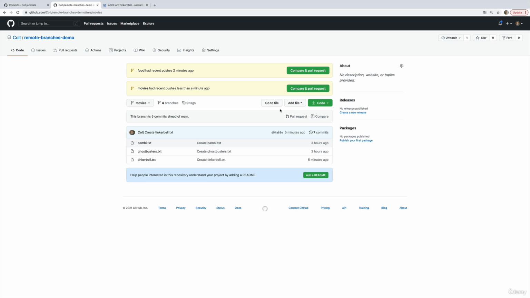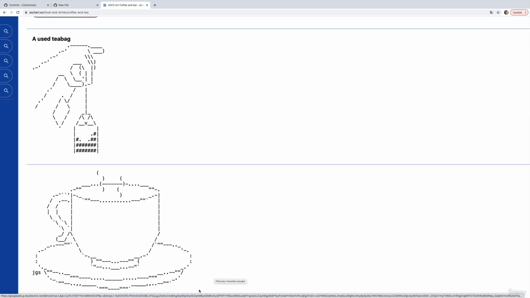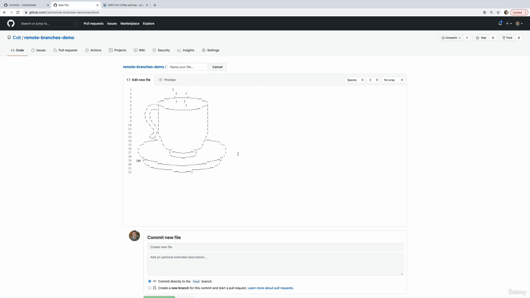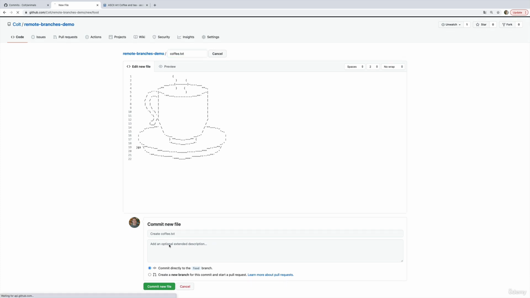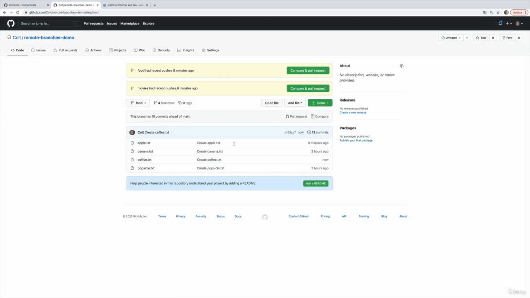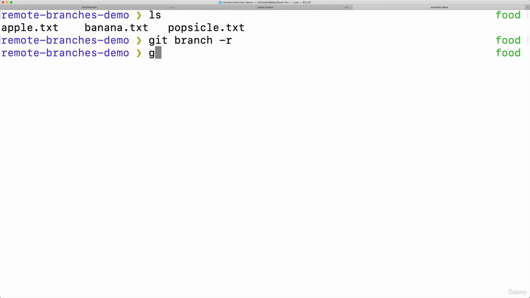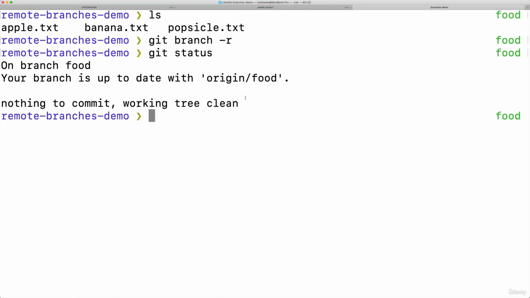So I'm going to make one more change. Let's do another food. So we'll go back to food here, and I'll add a new file. And I guess I'll take this, is it tea, coffee, whatever this is. We'll call this coffee.txt. So I'm making a new file on the food branch. I'll commit. Okay, and now I'm going to go back here, and if I type git status on the food branch, it thinks it's up to date. It is up to date with what we have, origin/food, but I can get more up-to-date information.